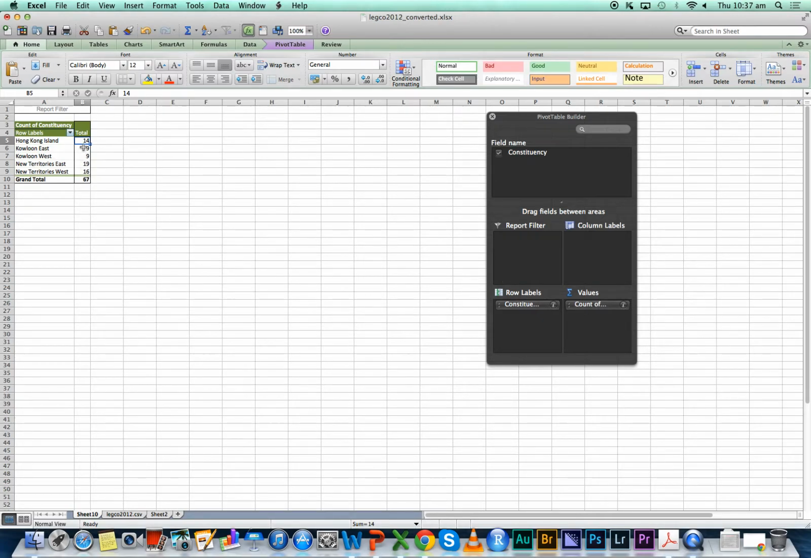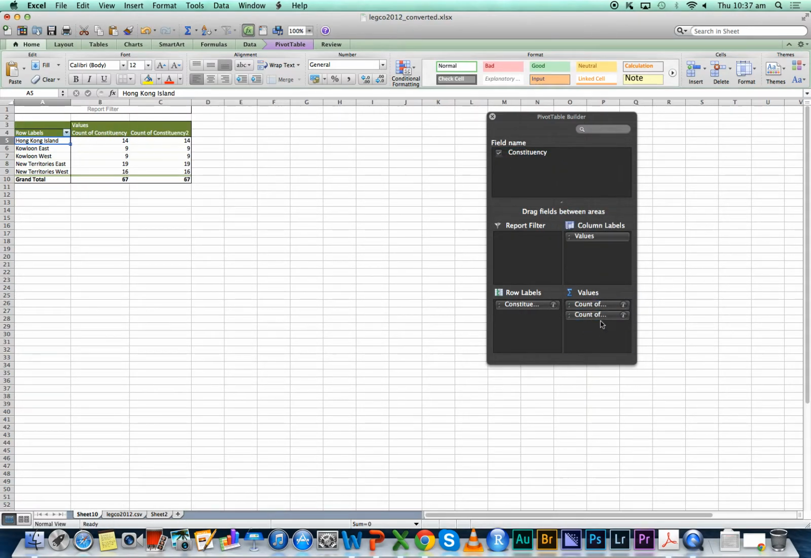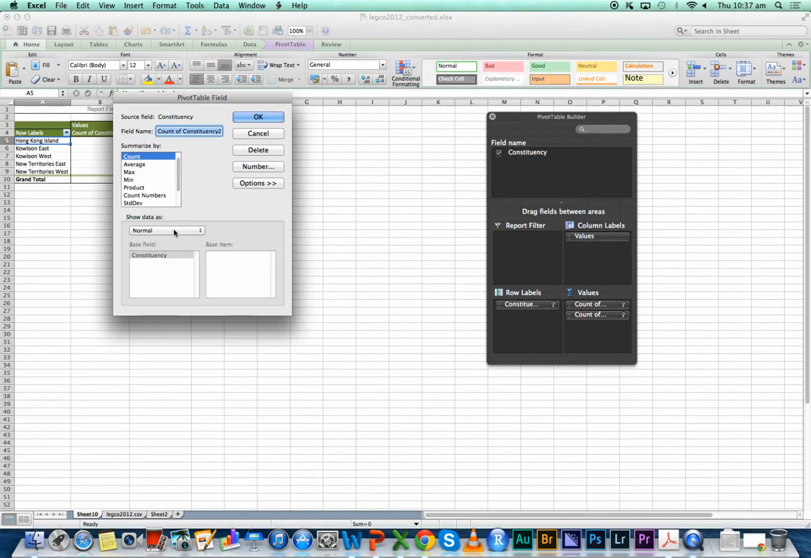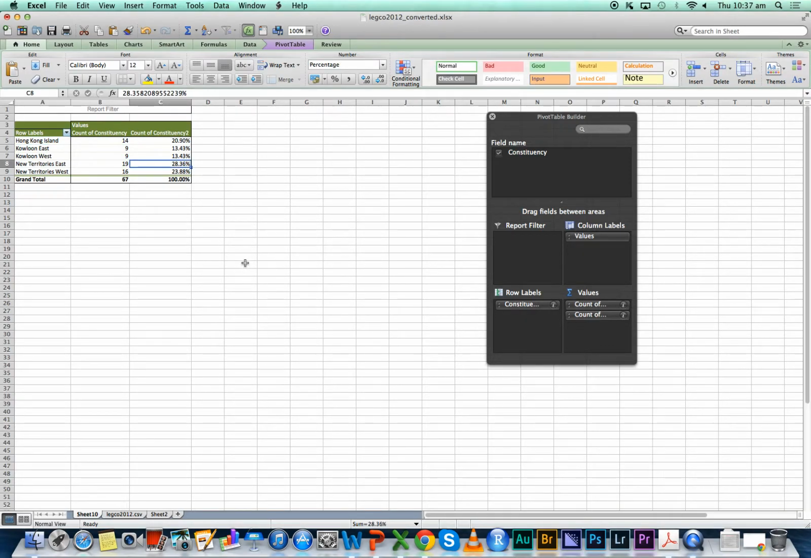Step two is I want to calculate the percentage. For example, how many of the candidates are from the Hong Kong Island? Okay, you can also do it with the pivot table. Just drag this again here to the values. But this time, click the i. And then there are the options, show data as percentage of columns, and then OK. You'll get the percentage. From the percentage, you can see that, okay, most of them are from the New Territories East.